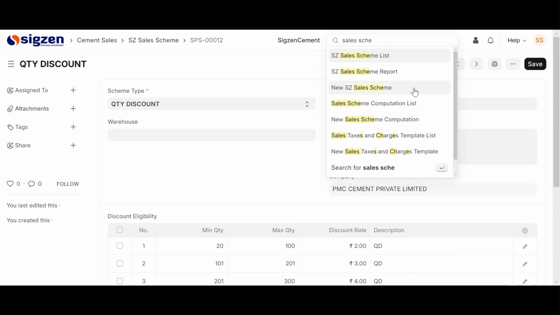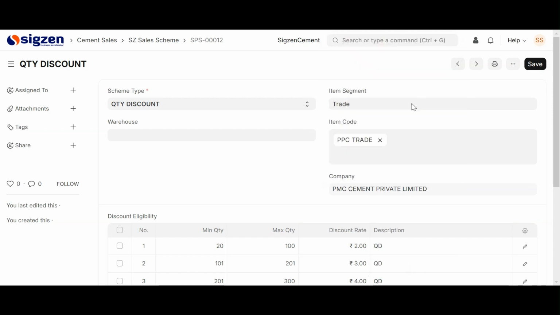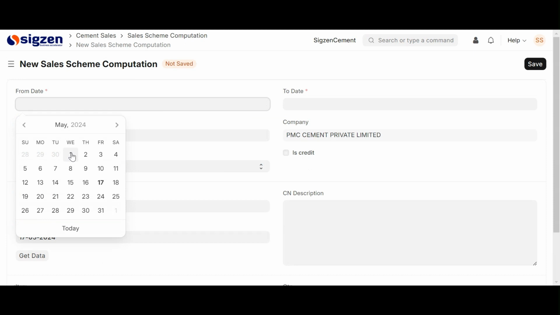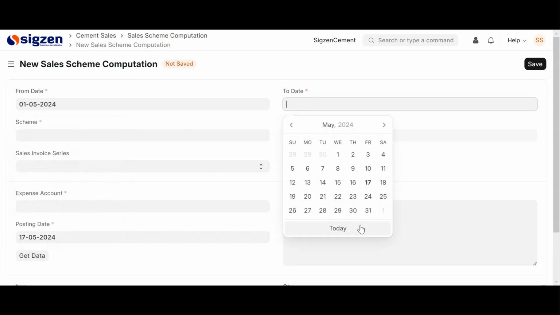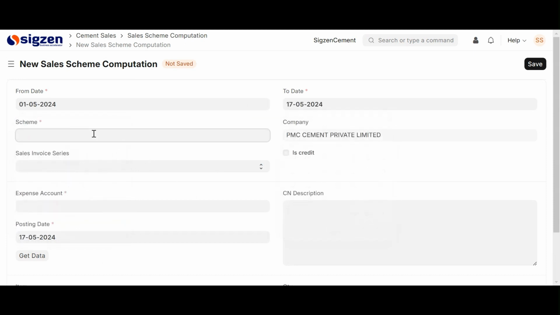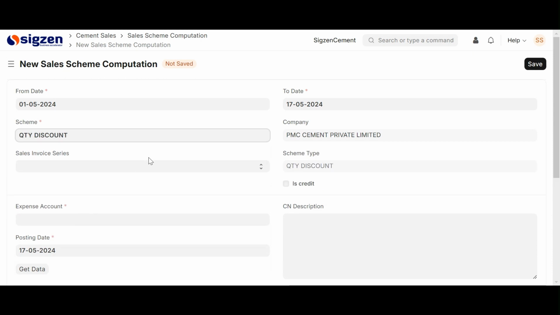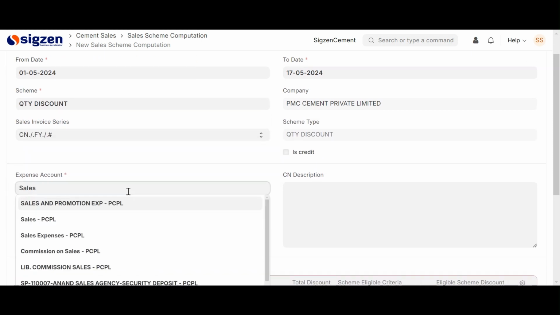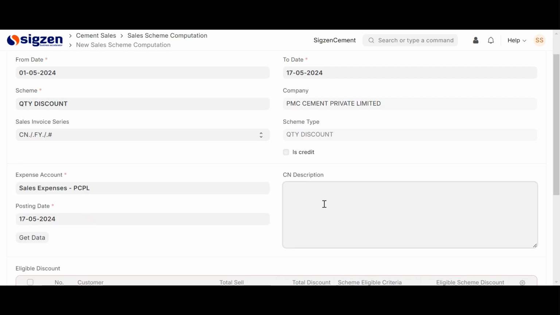To start, navigate to the Sales Scheme Computation list and click on Add Sales Scheme Computation. After selecting this, specify the From and To dates. Next, choose the scheme and sales invoice series from the available options and select the expense account. You can input the credit note description in the CN description field.